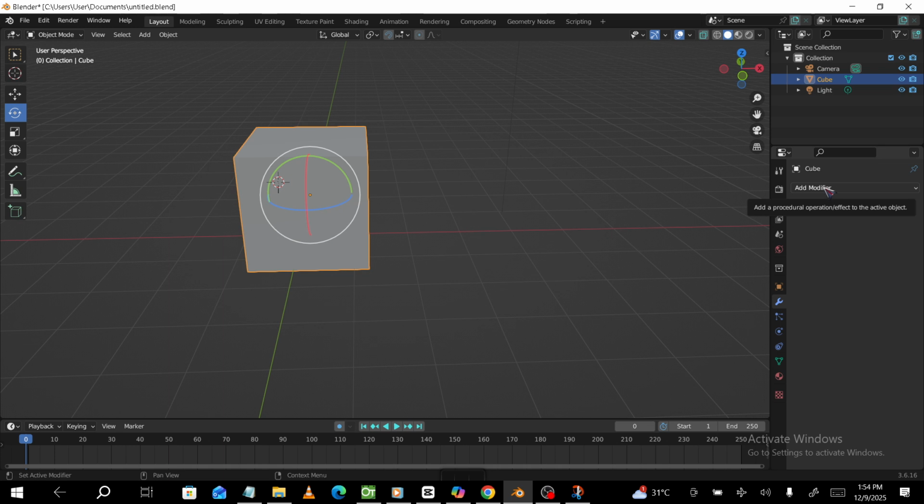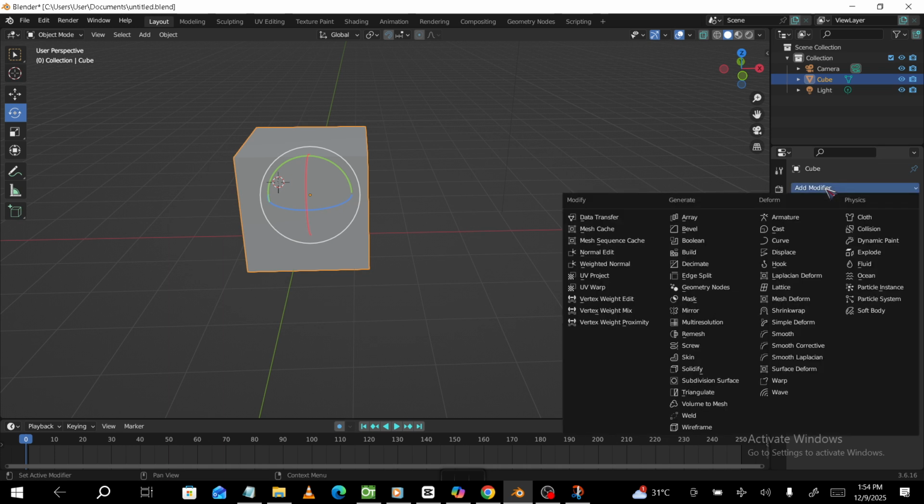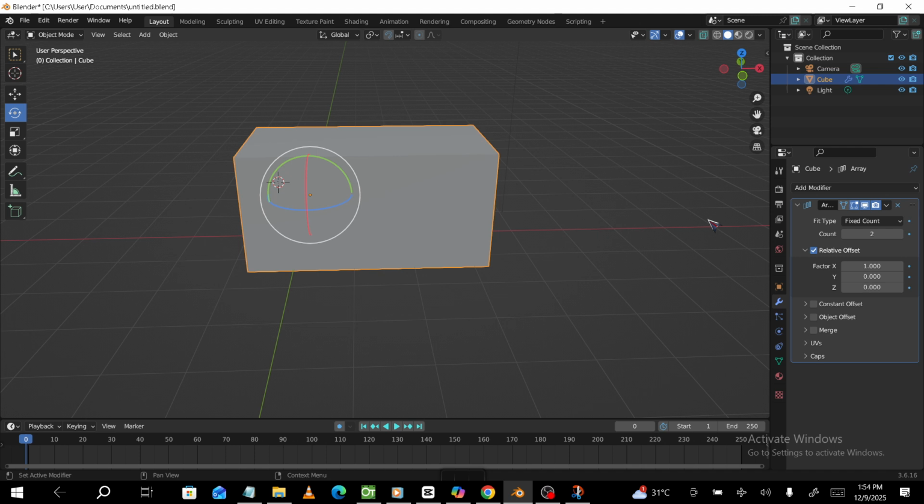Add an array modifier. By default, Blender duplicates along the x-axis using relative offset, typically set to 1.0, which means each copy sits one object width away. This first array is going to handle your horizontal spread. Adjust the count to control how many copies you want across.